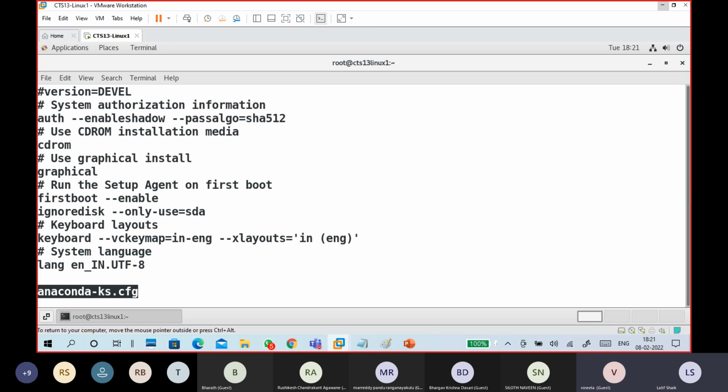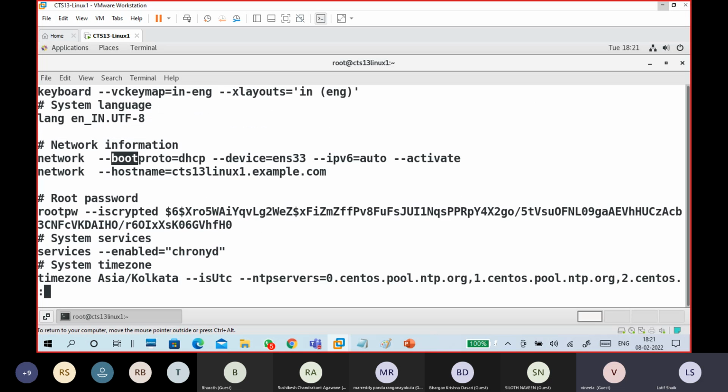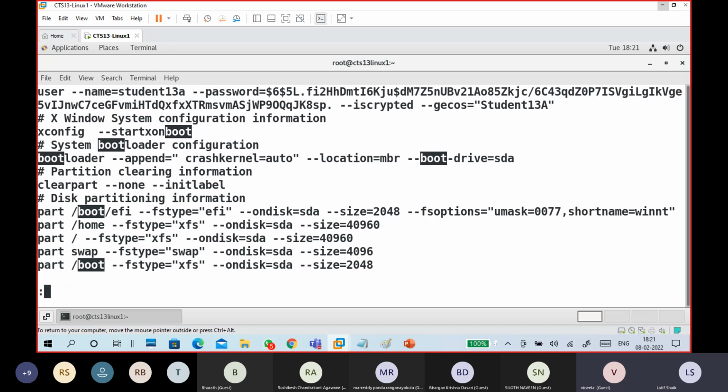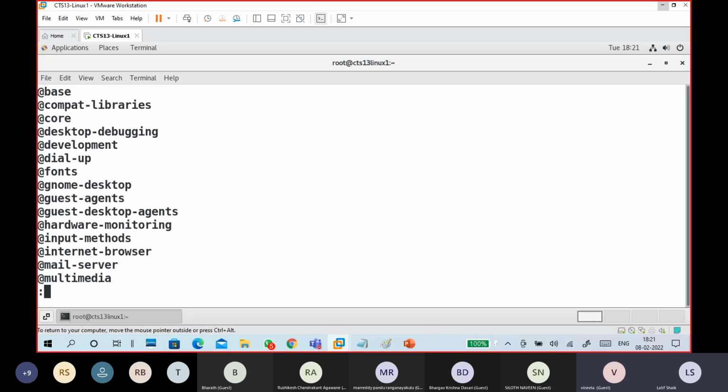For example, I want to find that boot partition. Type colon, slash, boot, for boot related information. See, wherever boot is there, it is highlighted. You can see boot, boot, boot. You can also go down. Here it is also boot. Wherever boot is there, it gets highlighted.